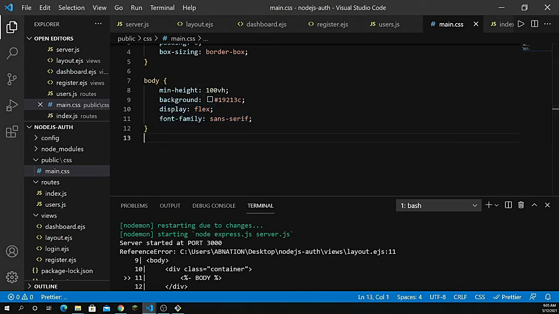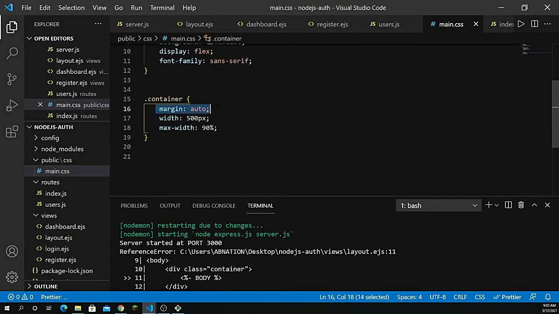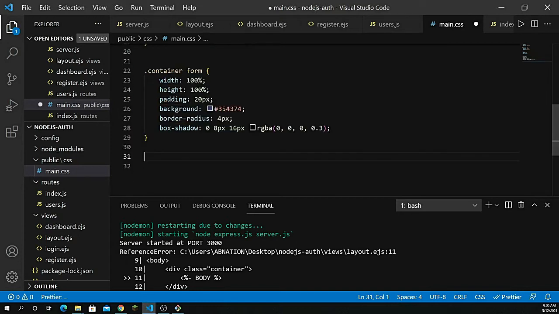And for my form, I need to use my container. Let's simply paste it here. So the margin is auto. I need the width of 500 pixels, the maximum width. Just copy that. I don't think you guys need to write it. I don't want to waste a lot of your time, so I just want to repeat. So the width and the height of the form, and the padding and the background color, border radius for the corners, and some shadow.